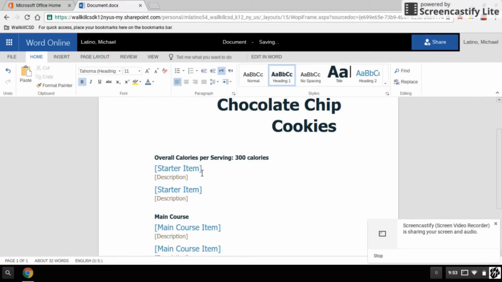So now, in the starter item spot, that's where I would start putting my ingredients. So, for example, all-purpose flour. In the description portion below, you could put the number of calories in the 300 that are towards the all-purpose flour. So let's say 65 of the calories are because of the all-purpose flour. Okay? So then, do the next one.